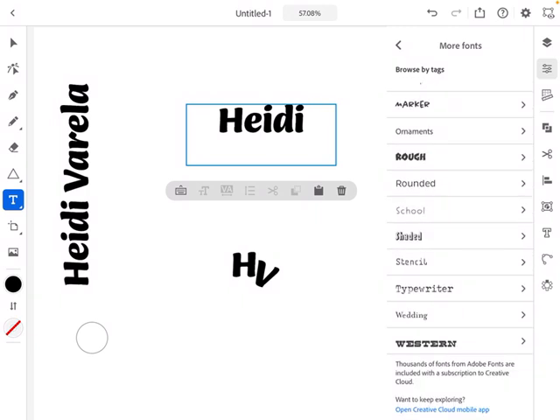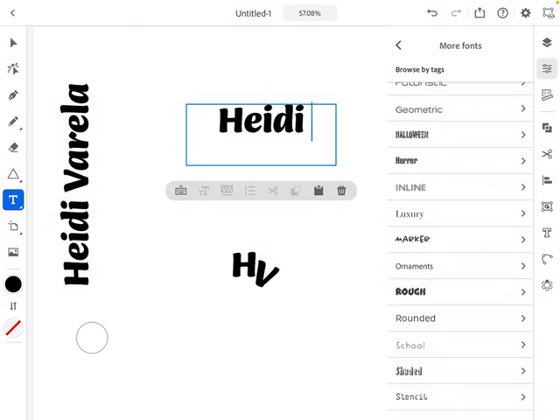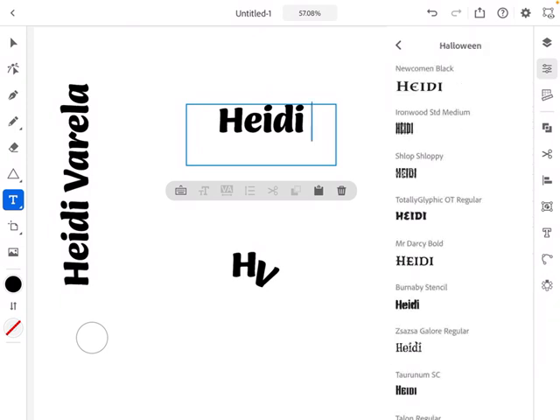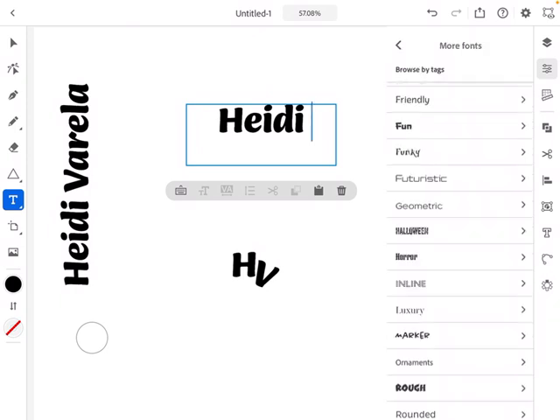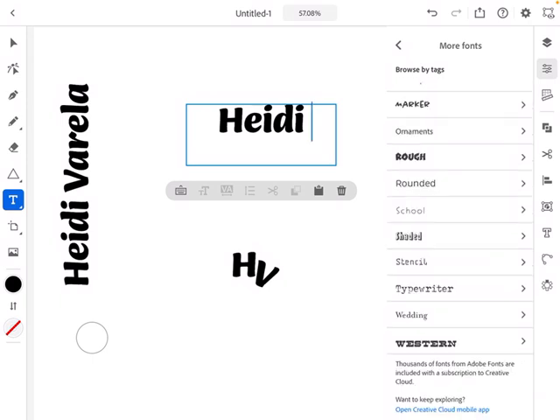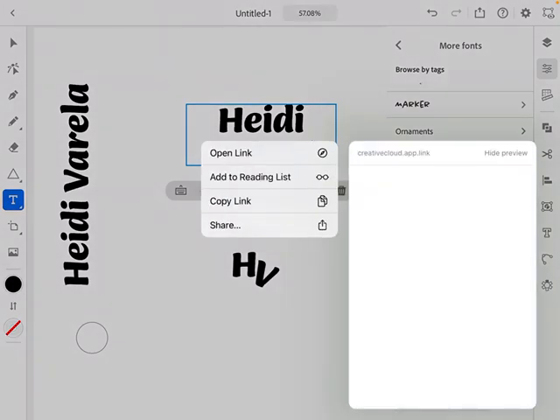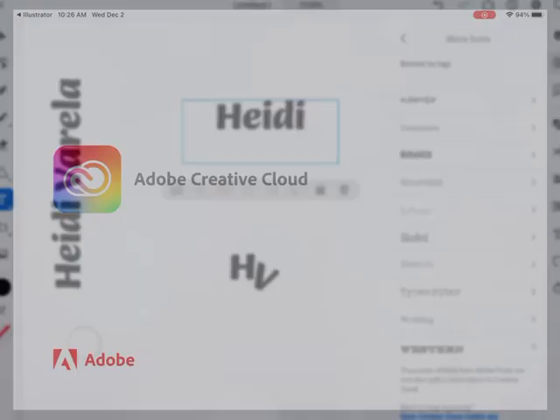Isn't that really nice that you can actually say, oh, I know I want a school font, or I know I want a Halloween font. What are all my options for Halloween fonts? So that's really cool that you can search by tags. Okay. Then it's going to say at the very bottom, we have thousands of fonts here that are included in your subscription. Do you want to add them? Yes. So I'm going to go to Open Creative Cloud mobile app. Now, when you select that, make sure that you actually have it downloaded. Okay.